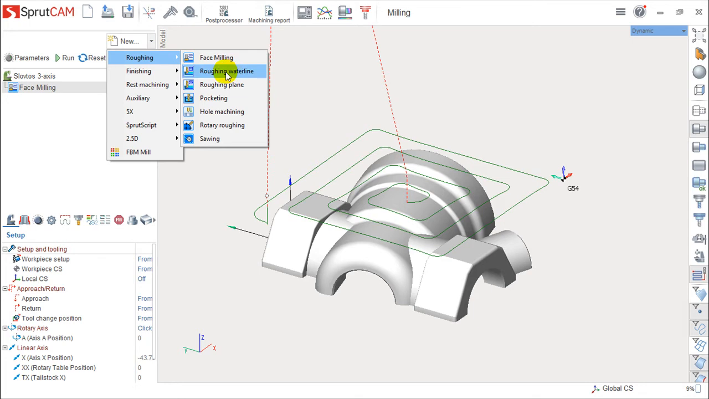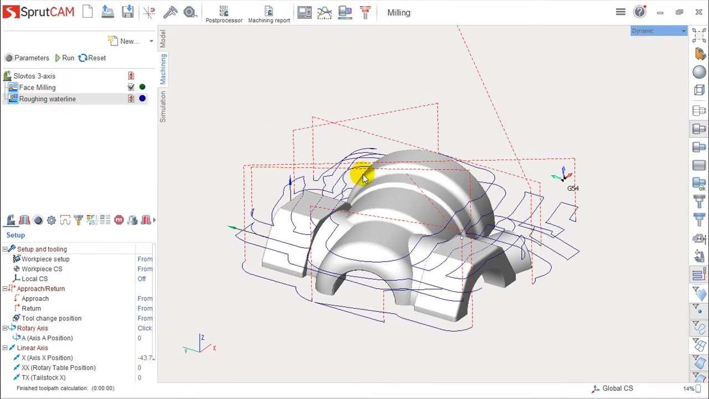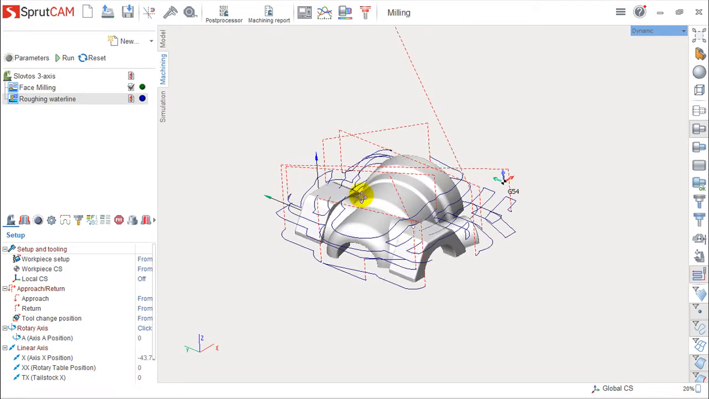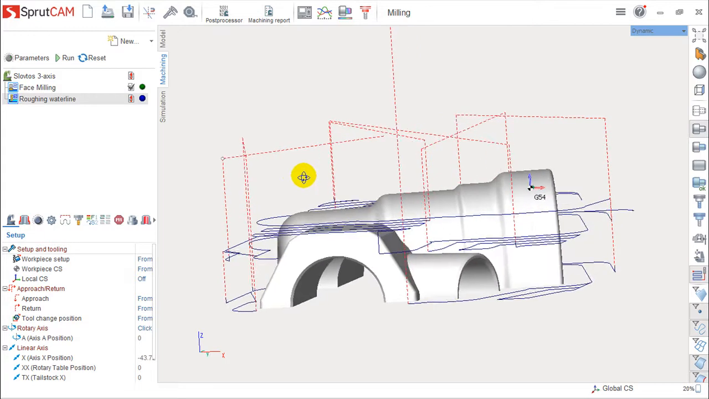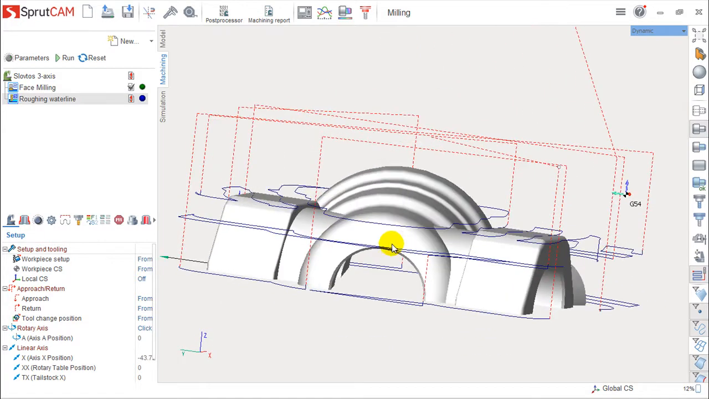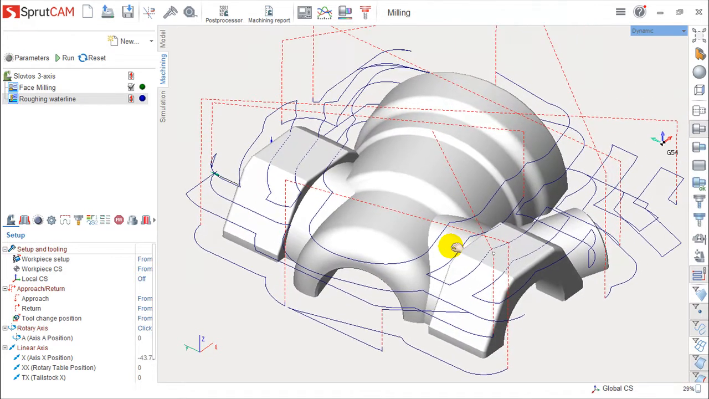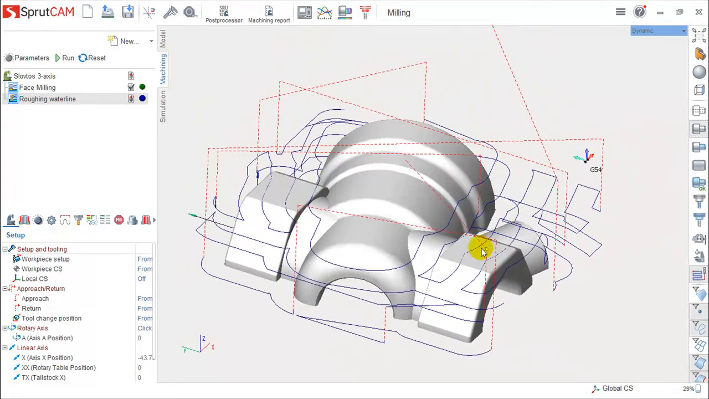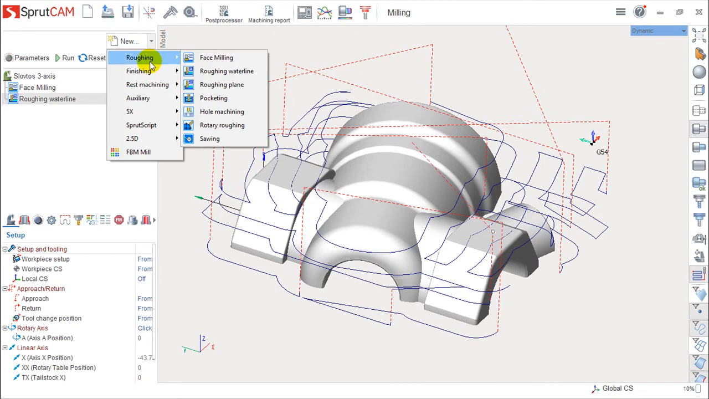Then we have something called roughing waterline. Roughing waterline is the roughing toolpath par excellence, and it will clean up the block by levels. So 1, 2, 3 levels. We could increase more levels if we want, but this is, I would say, the most important toolpath to make a first roughing and to cut the initial material.